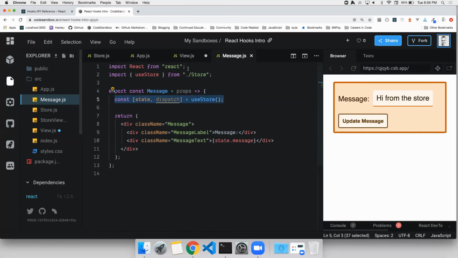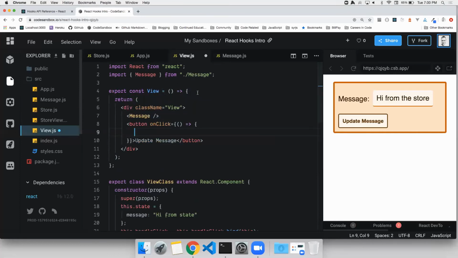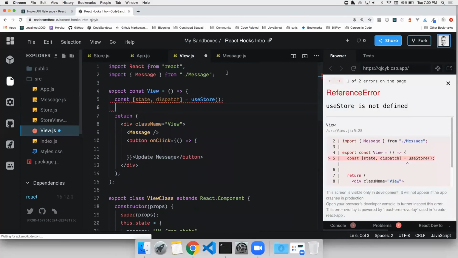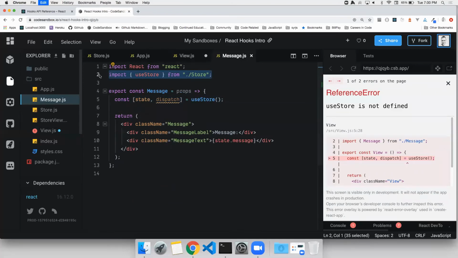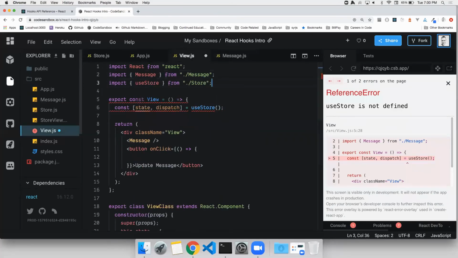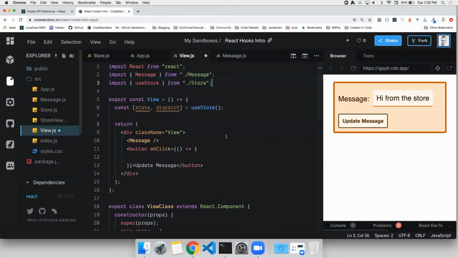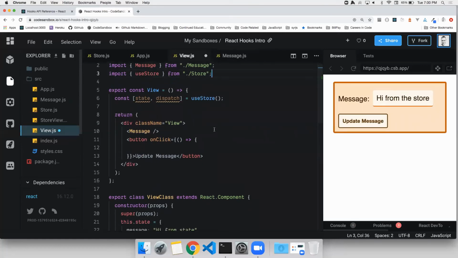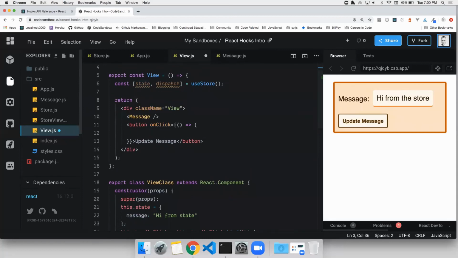So since we're not using it over here, let's just copy this. We'll leave it there. We'll bring that into here. Make sure we import our use store as well. Copy paste is your friend. It's the quickest way to generate code. So now I have access to my consumer inside this component, and I have access to state and dispatch. I don't really care about state right now, but I do want dispatch.